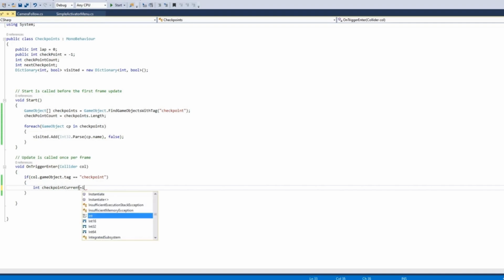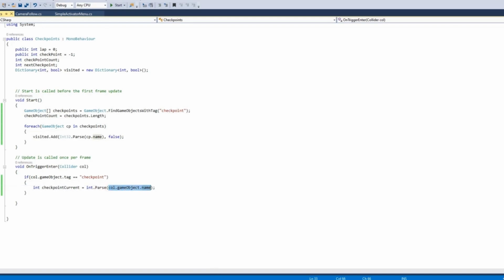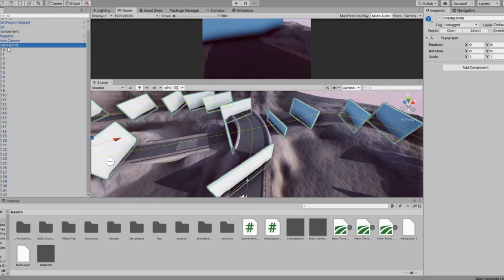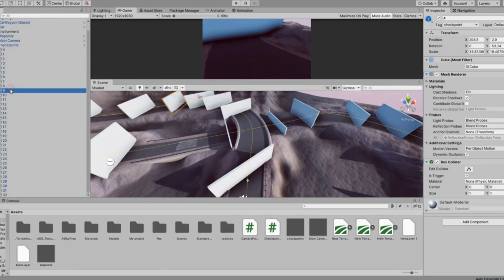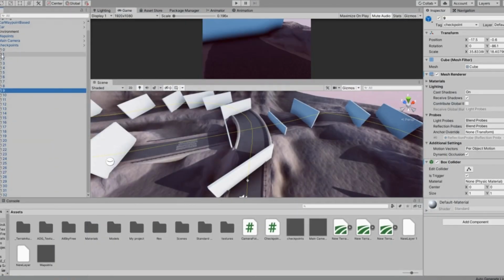Then again we will use Int32.Parse or we can use int.Parse on col.gameObject.name. Now to get a number from the game object name, the name of the game object should be 0, 1, 2, 3, an integer value like this. We have declared these values as integer, but actually when we use the gameObject.name here, it will always be returned as string.